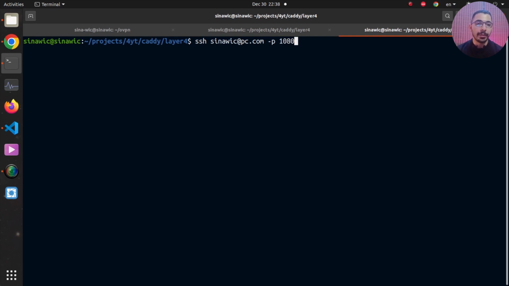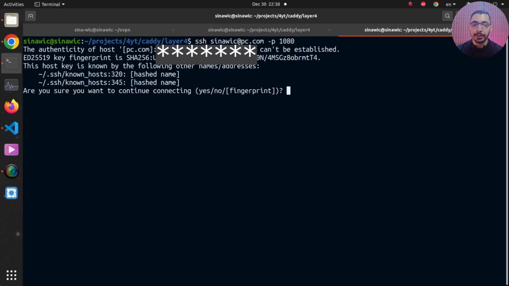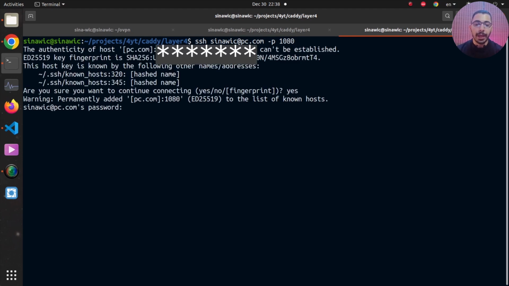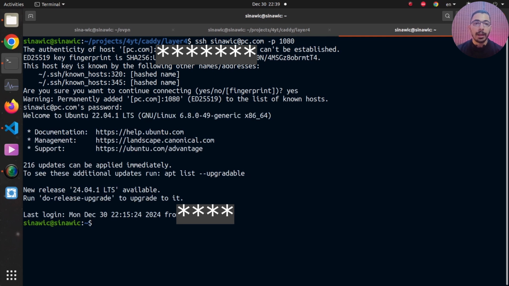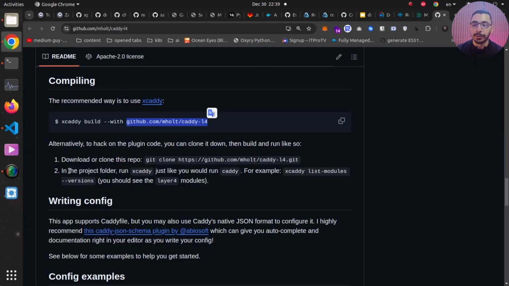So right now I'm expecting if I hit enter, I should be able to make an SSH connection through the Caddy server to the SSH server that is proxied behind the Caddy server. I'll hit enter, I'll type yes to accept the fingerprints, and by providing the password for my SSH server, I'll hit enter, and I should be able to successfully log in to the SSH server behind the Caddy server. So I'll move back to the documentation right over here.